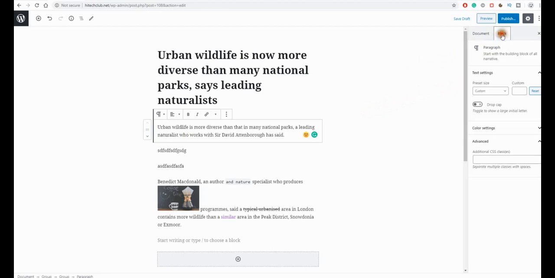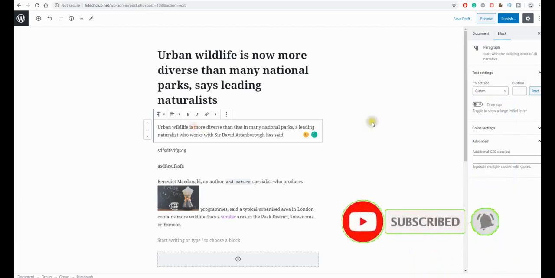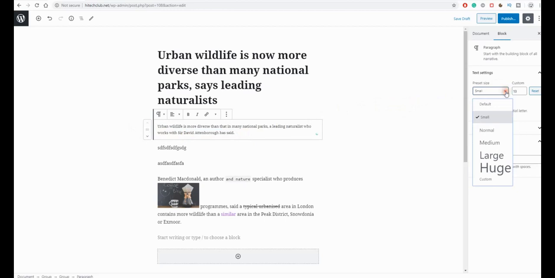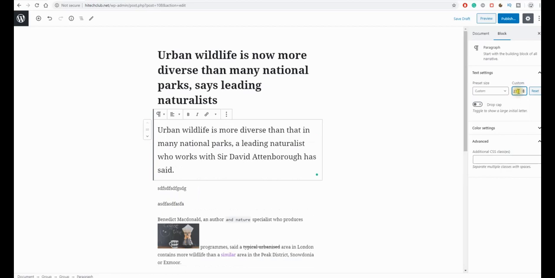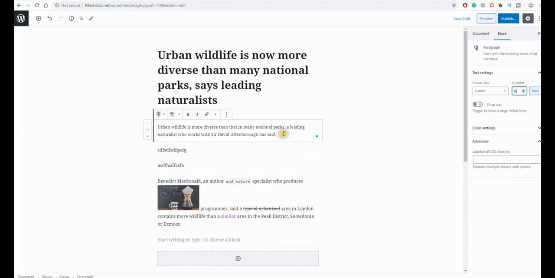So just click on blocks tab and you will see there's a text settings. You can change it from small, normal, medium, large and huge. If I place my cursor here and select small, then you can see the font size is becoming smaller. And you can also change font size with custom. I have changed from 13 to 27 now. So in this way you can change the font size. And if you reset, it will be changed to the previous size.